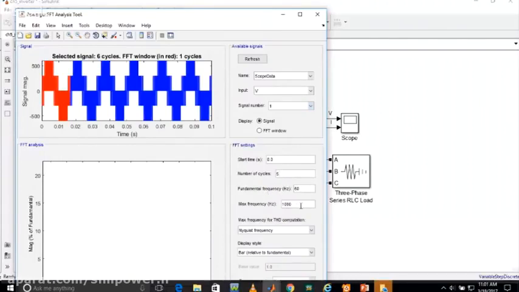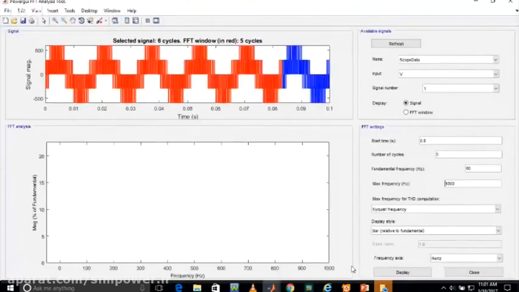Go for 5 or more than 5 cycles. We have taken 5, and the maximum frequency should be more than, we have taken 10,000, because our signal carrier frequency is 3,000. So we are going to calculate the harmonics present at 3,000, 6,000, 9,000. Okay, so we are going for 10,000 and then we go for display.